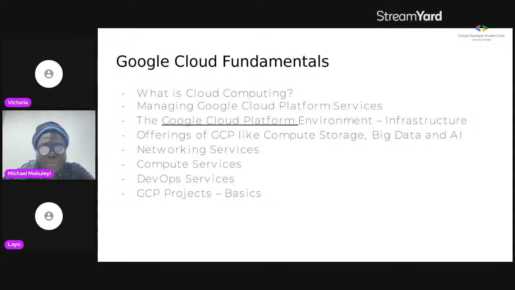And so we'll be starting with what is Google Cloud Computing, managing Google Cloud Platform Services, like the Google Cloud environment. We'll also be discussing the Google Cloud infrastructure offerings on GCP, like compute, storage, big data, AI. Also networking services on GCP. We'll also be diving deep into compute services, DevOps services and then GCP projects.